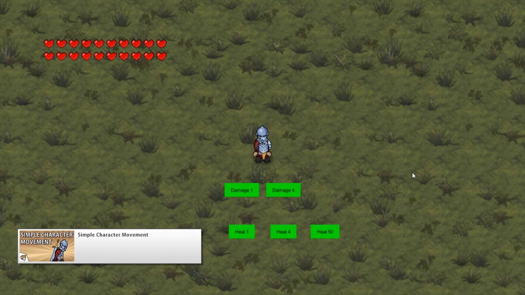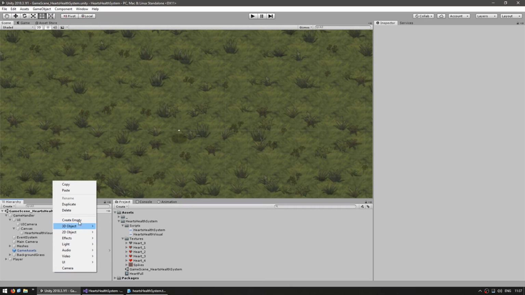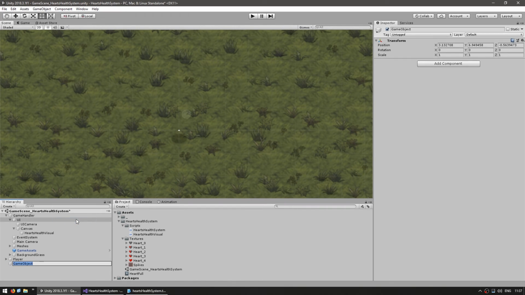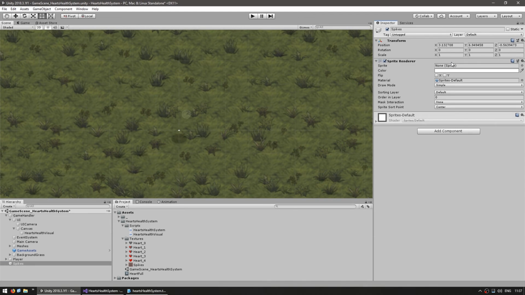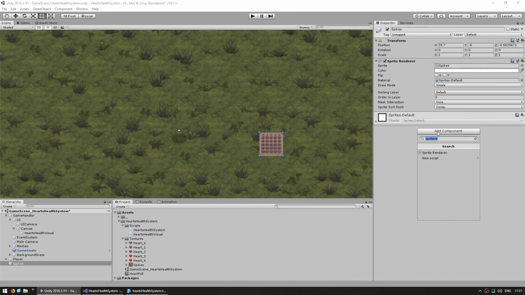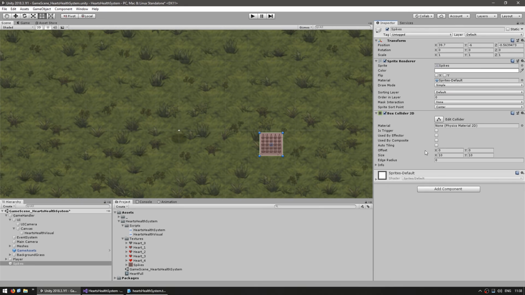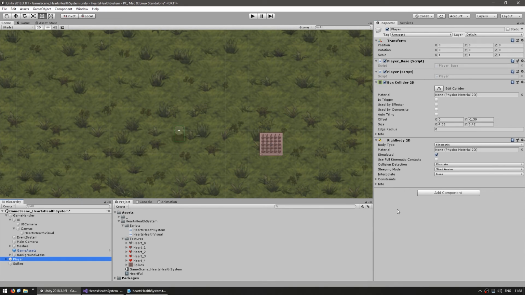Now let's create some spikes to damage our character. So here, make a new empty game object. This will be the spikes. Let's add a sprite renderer component and drag the spikes sprite. Okay. Let's add a box collider so we can trigger our collisions. Okay. Make this a trigger. Yep. On the player, as you can see, he's also created with a box collider and a rigid body.